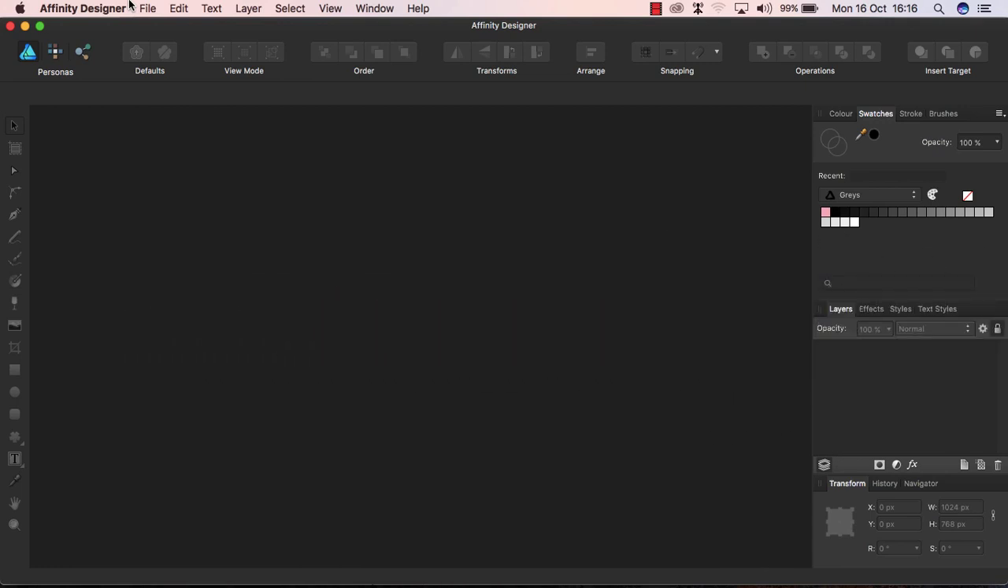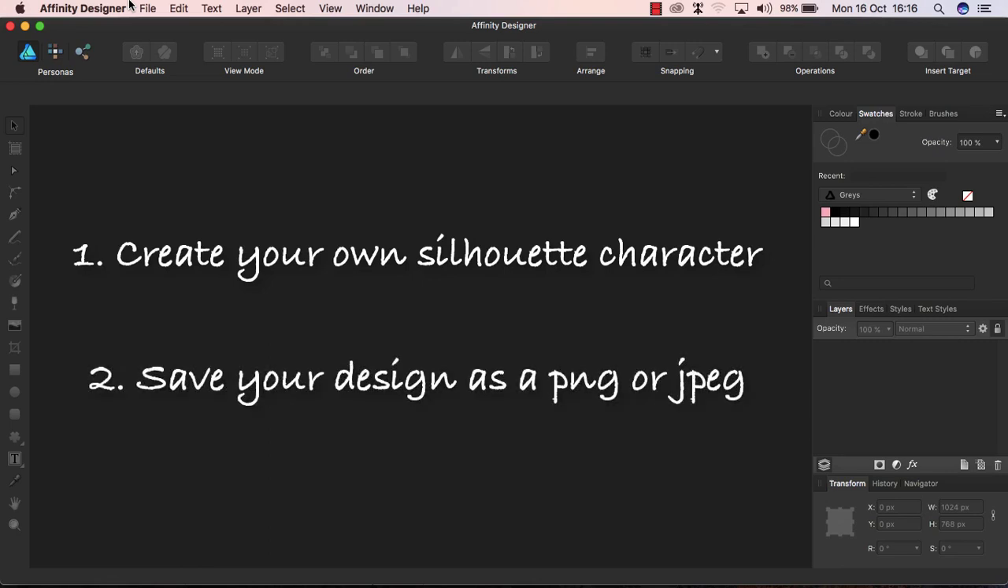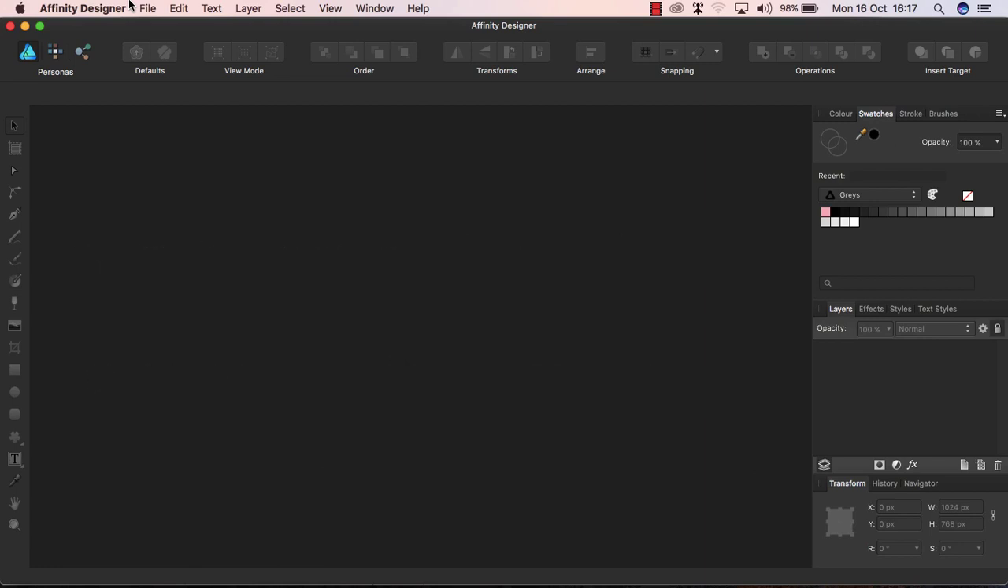Now at the end of this course, you will be able to create your own silhouette character using an image that you found from the internet and some photo editing software. You'll also be able to save your design as a PNG or a JPEG file so you can use it in future craft projects. Now, please note, if you've got Adobe Elements, which is another photo editing piece of software, you won't be able to do this, and that's because Elements doesn't have the pen tool, which is what's needed for this project. And that brings me nicely onto the tools that you need.